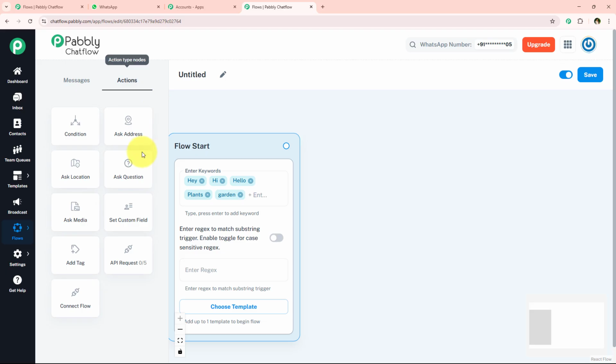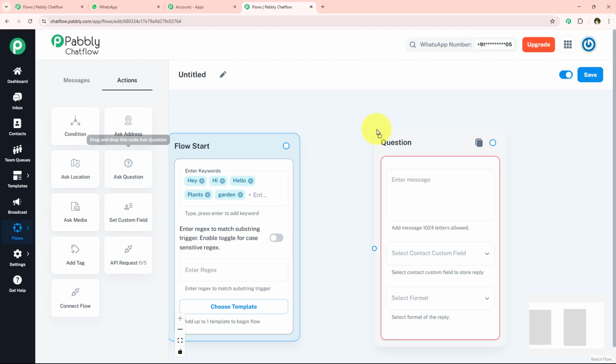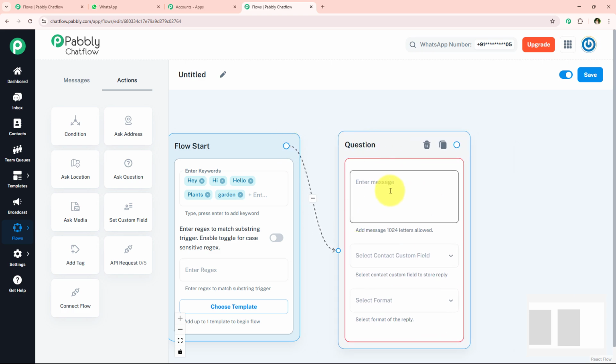To ask them for their full name, we are going to go towards these actions, and over here you can see the ask question button. We are simply going to drag and drop it right over here and connect it with this flow start. Now it is asking me to enter the message to ask them for their full name. This is the message which I am going to enter.